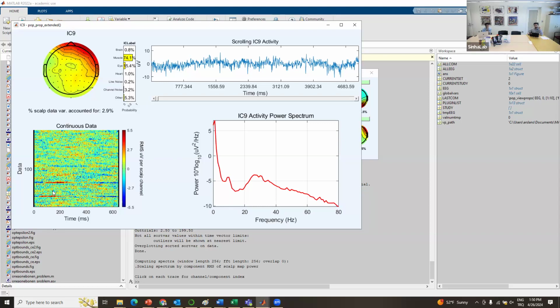And also, you can see the correlation in these trials, particularly some of the trials are very correlated with each other in this component. And that's why you see this red and blue, they're basically contiguous with each other. So that gives you more confidence about classifying this component as belonging to muscles.